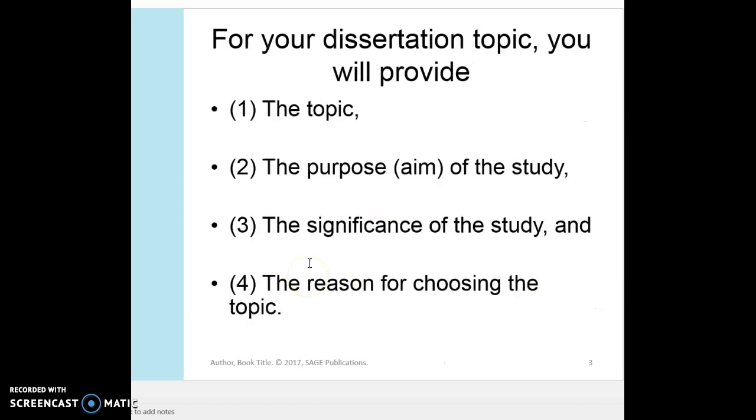The next thing you're going to do is part of your course project. You're going to define your topic, the purpose of your study, the significance of the study, and the reason that you chose the topic.